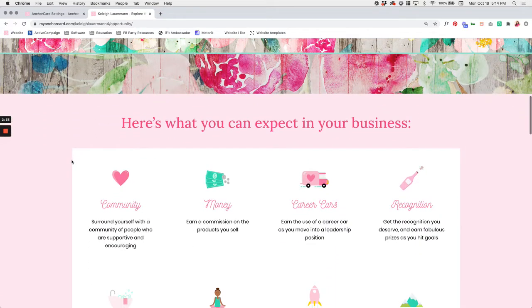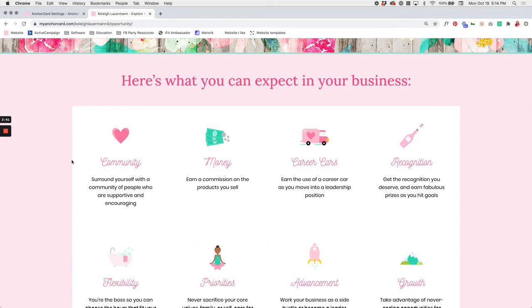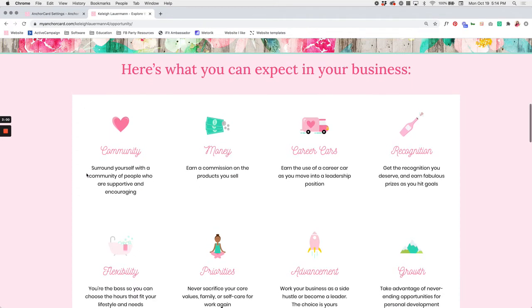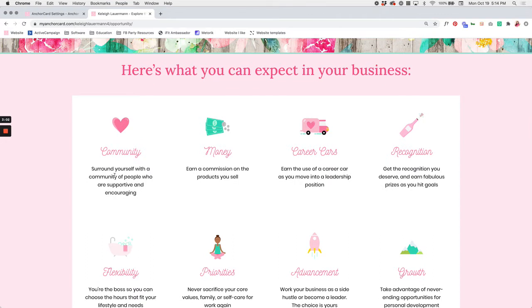Next up, we have our business benefits section, our what to expect section. This is where you can show off all of the best benefits of joining your team. We've already populated this section with 8 great benefits that are common in direct sales, but you can add your own, delete any of these defaults that we've added, or just customize the ones that we've put there. Let's go take a look at how that works.